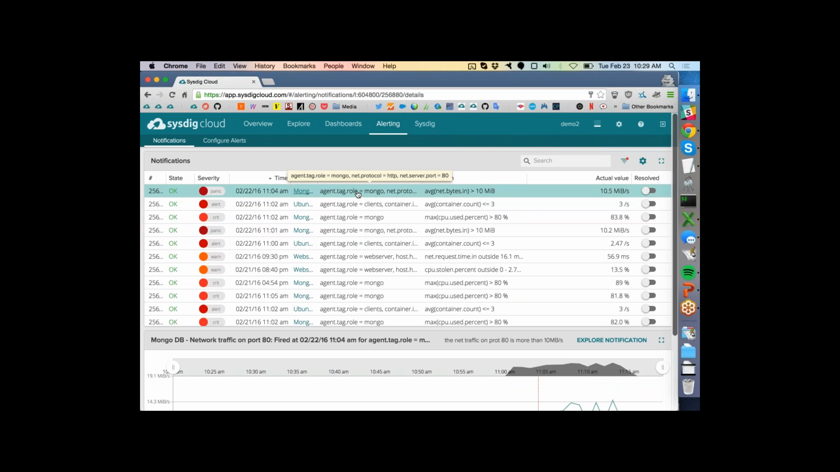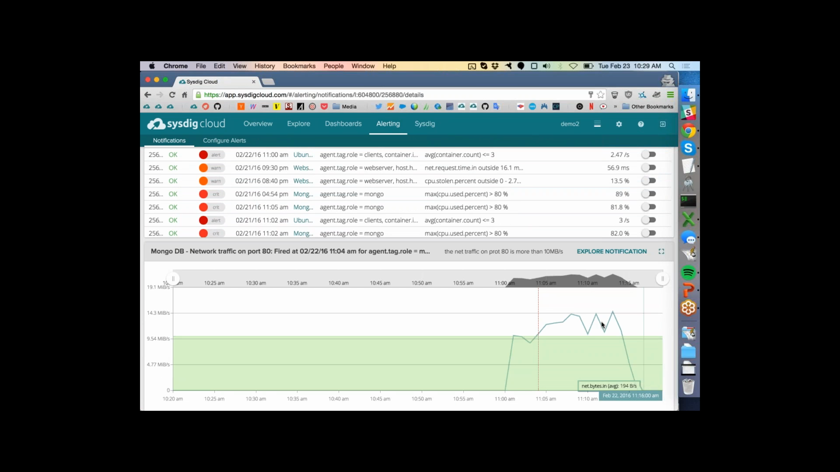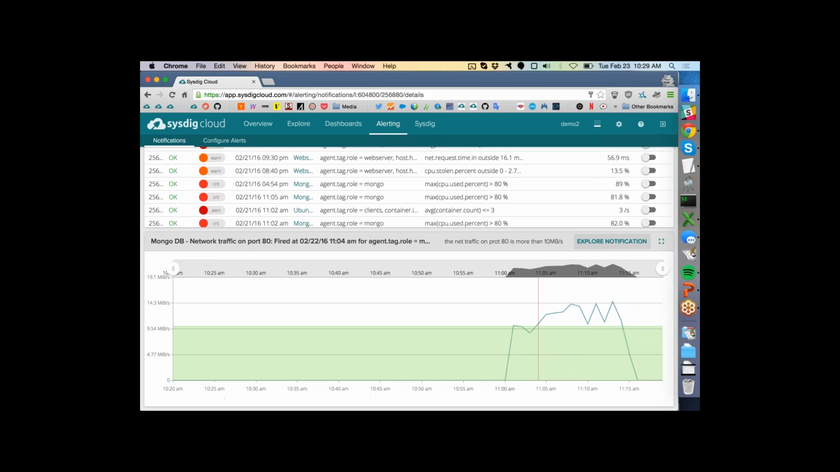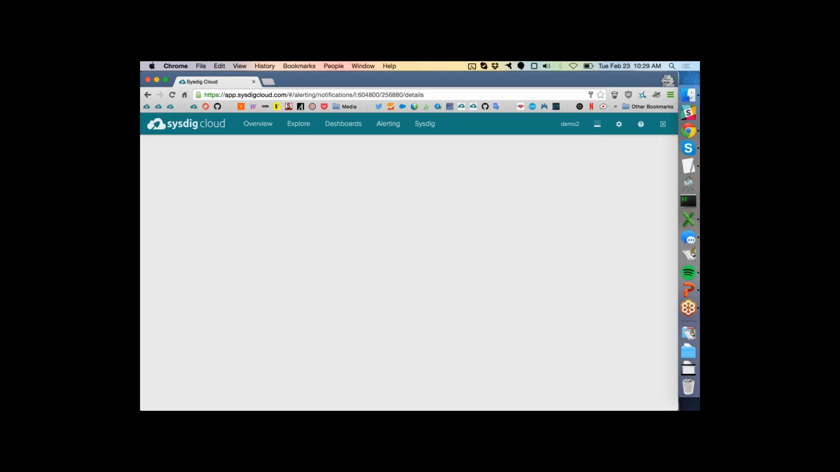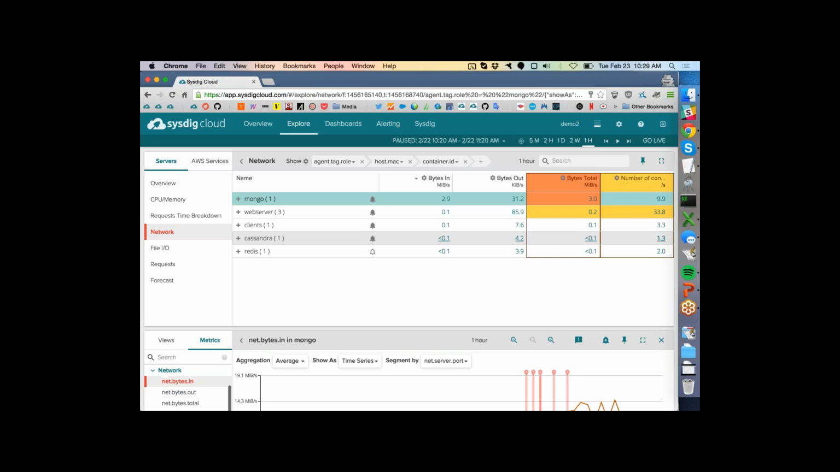And if I click into this specific one where we had a network traffic spike on Mongo, we can see the actual spike happening here with the network traffic going up to over 10 megabytes per second. But what happens if I want to actually troubleshoot this and get to the root cause of the problem? Well, what I can do is click on this button, Explore Notification. What this is going to do is drop me back in time to the point of the alert and give me all of the information that was collected across my entire environment at that point of time, all correlated together, so that I can dig through that context and try to get to the root cause of the problem.